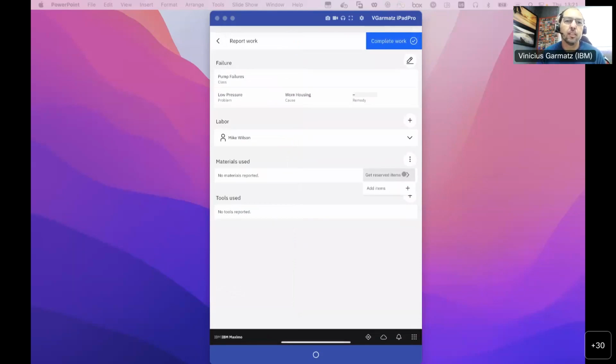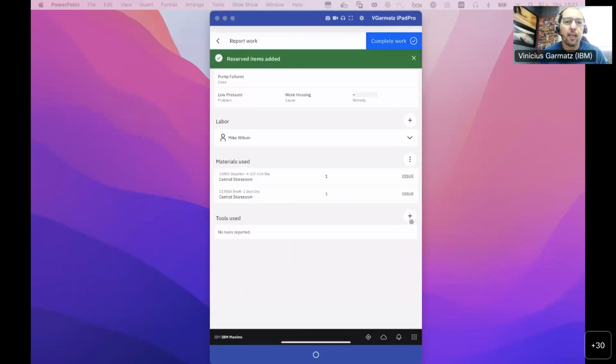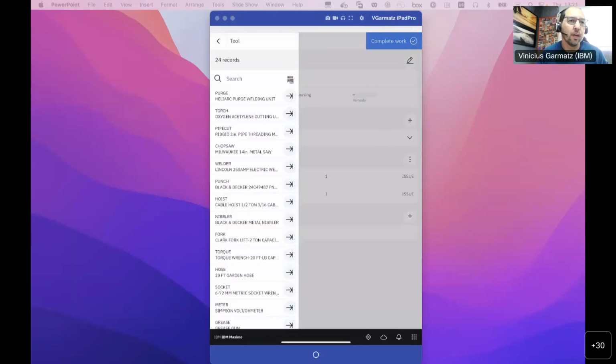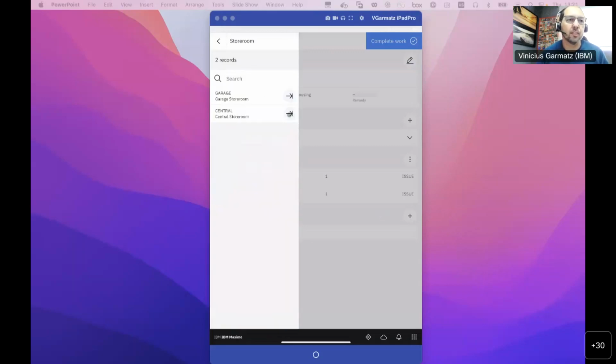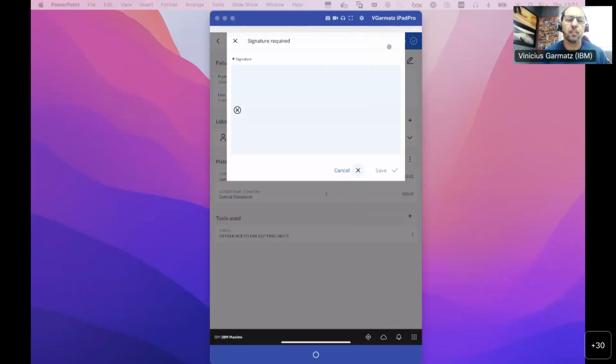I can either check from my reservations that was associated to this work order, the ones that apply, and tools that perhaps I used as part of this work. So any large tool, truck, etc. that I have to charge for this work can be also logged against this work order. And then I can complete this work.